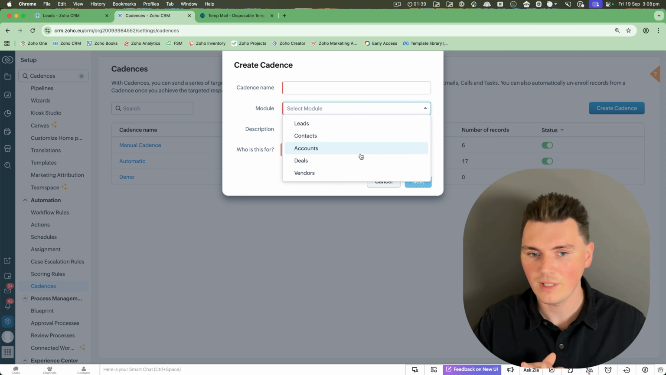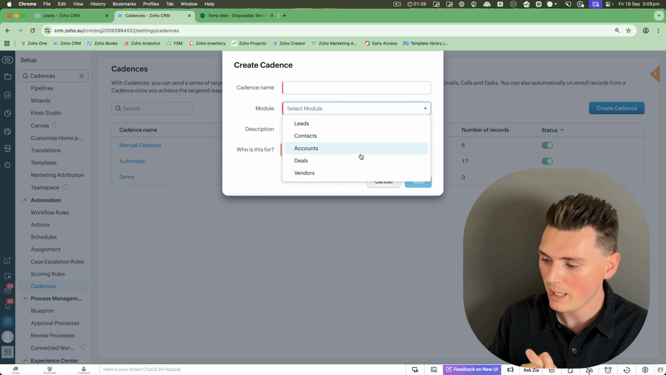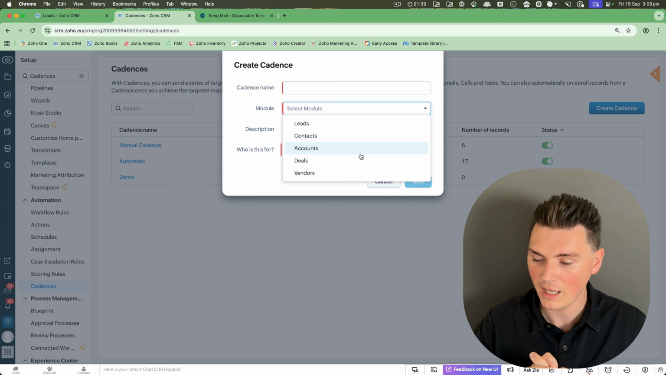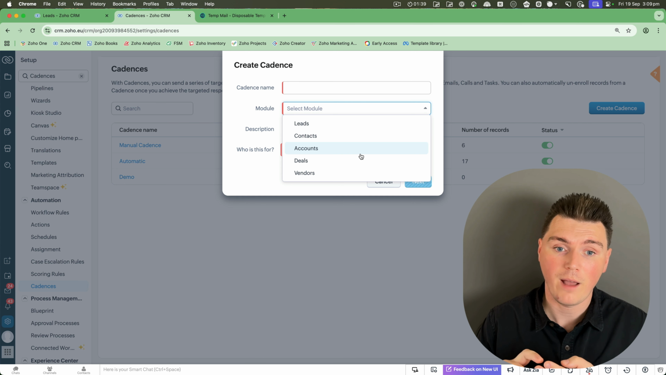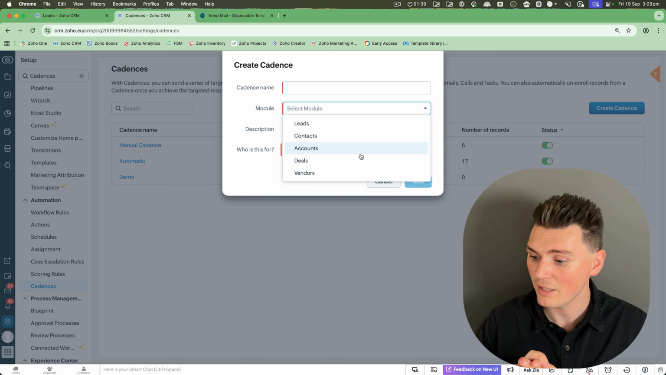Other use cases of a cadence might be that if a deal goes cold, you might enter somebody into a cadence to re-engage that deal. If a deal is won, for example, you might use a cadence to do an onboarding sequence about your product or your service. If it's a new contact within an existing account, you could have a cadence that gives them an introduction to who you are. There's lots of different options in there.